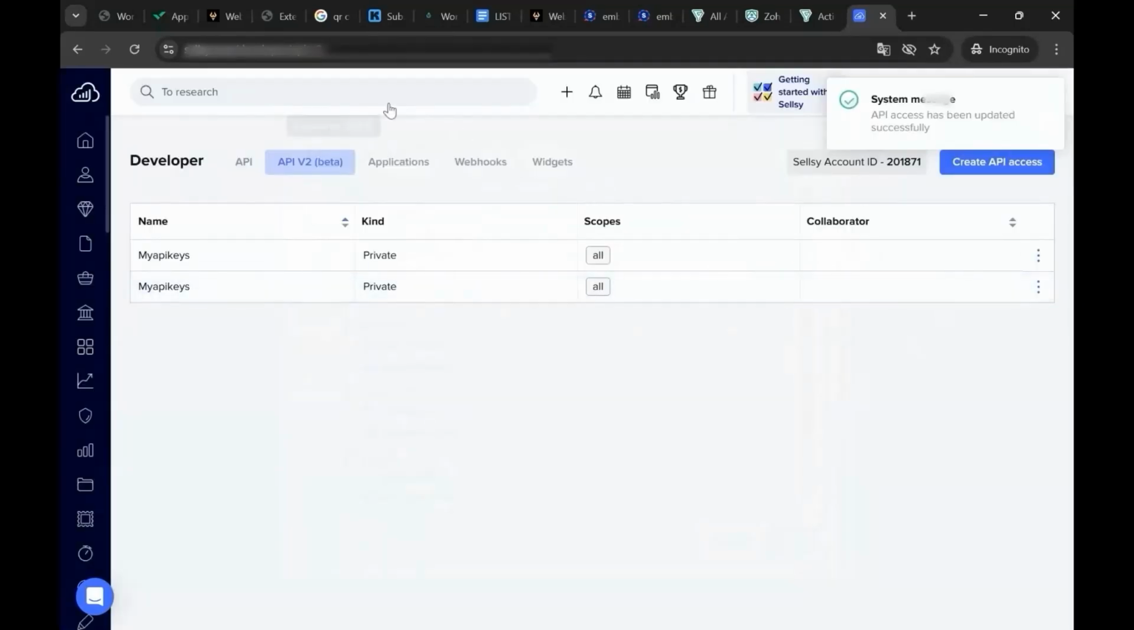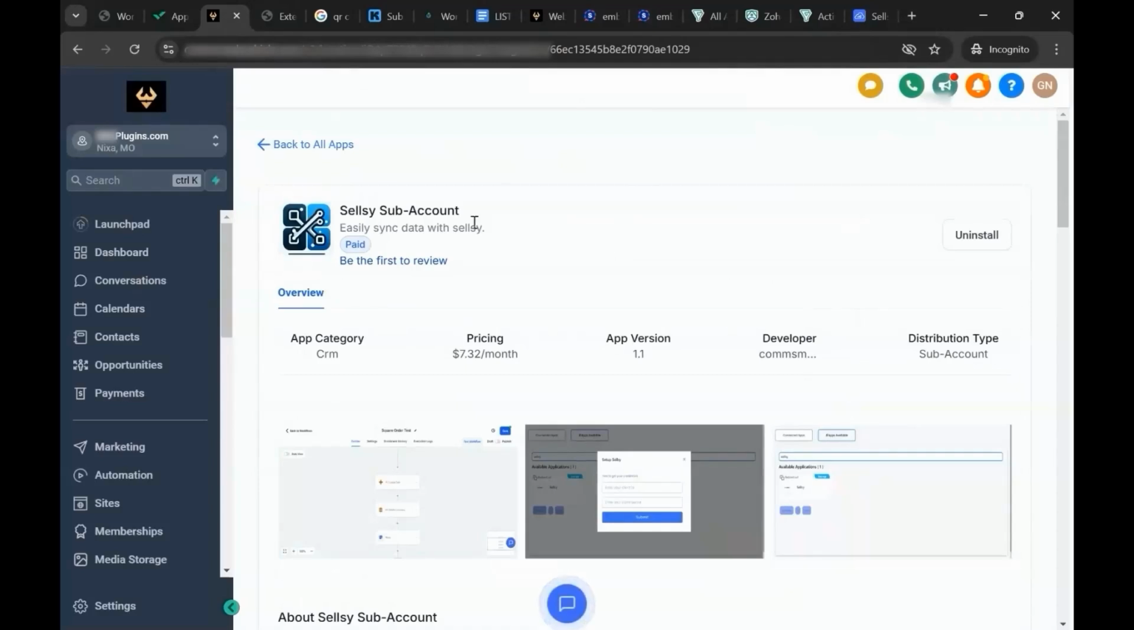There you go. Now we switch back and we have it installed. This means that the tool is already connected to your Sellsy platform. So now you're able to execute actions directly from your workflow apps for your Sellsy account.